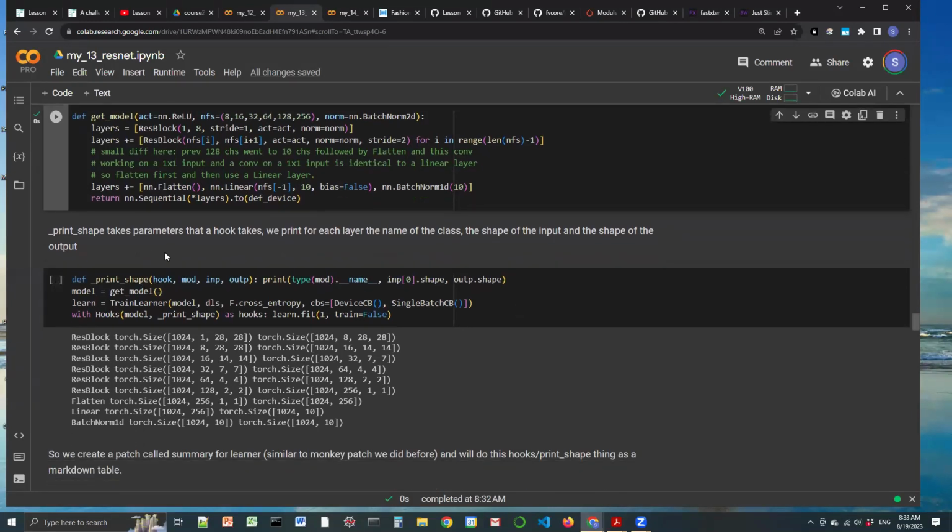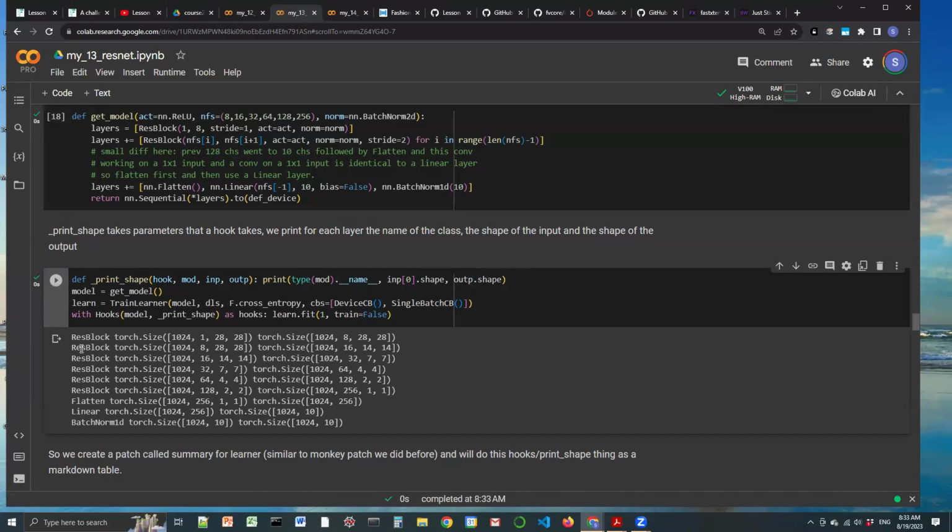One other thing he adds here is a print shape function, which is just a hook. And we supply the typical things we need to supply for a hook, which is the model, the inputs and the output layers. It prints the name of the layer as well as the input and the output shape. So this is a handy function that allows us to look at every layer of our model.